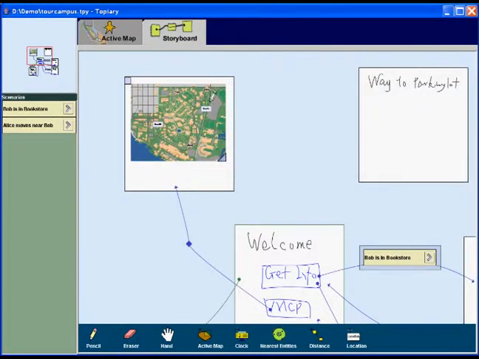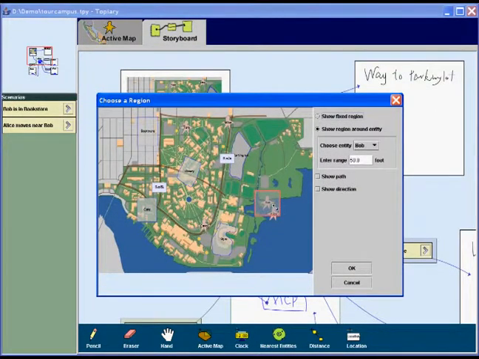Then the designer wants to show Bob a way to the parking lot when Bob clicks it on the map. To do this, he first creates a link overlapping the parking lot on the map. Then he adds another map. This time, the designer chooses to show a 200-foot square around Bob.